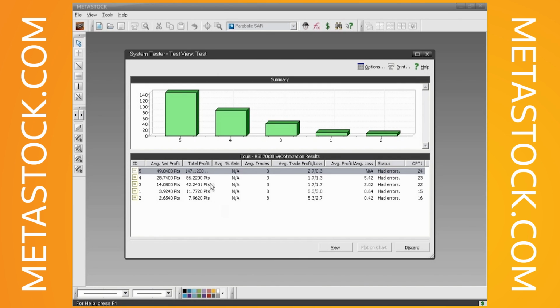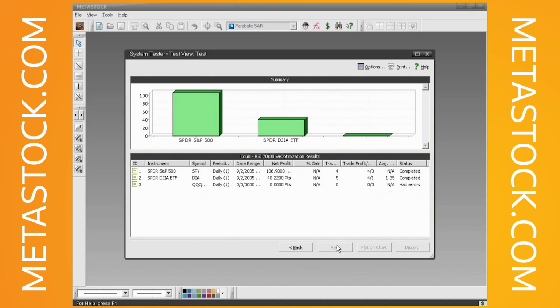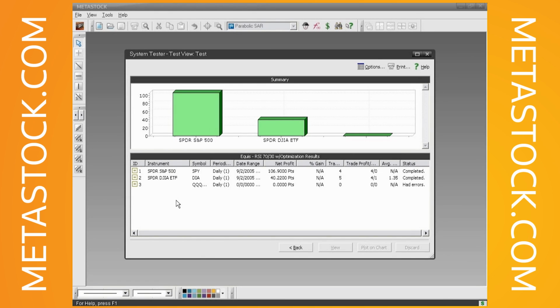Now I can select these results and I can click View to get more information. And this is going to show me a breakdown of how it performed over the 3 securities that we tested. And looks like we didn't pull any data in for the Qs. I must have entered the wrong ticker symbol. I apologize for that. But on the Spiders, we're getting a profit of 106.9.